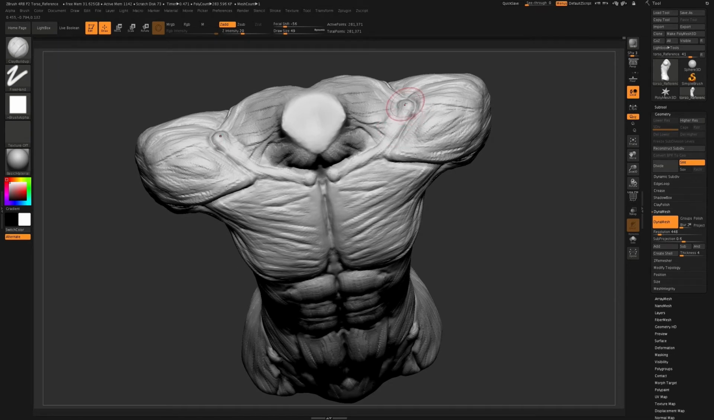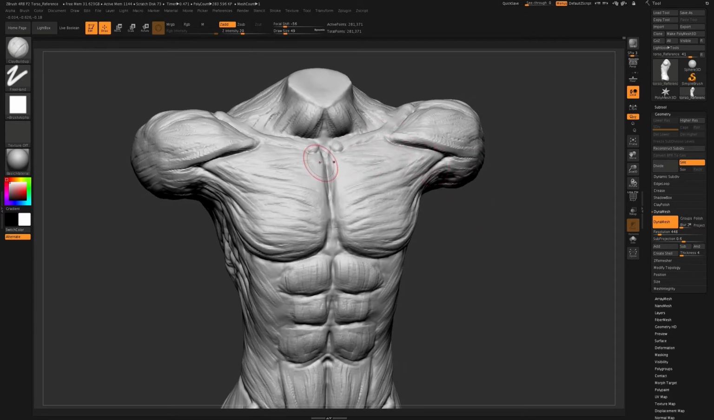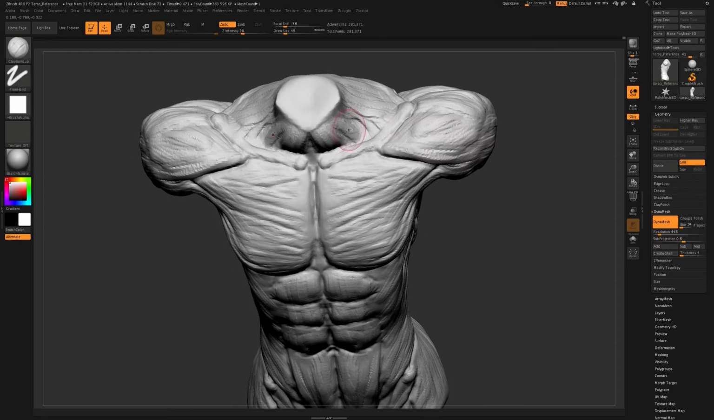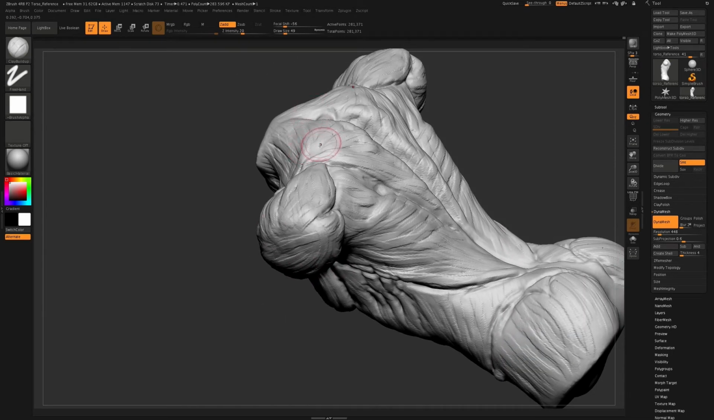Now, this is a bone that is very close to the surface of the skin, and so we can use this as a sort of guiding point for a lot of the muscles and a lot of the anatomy that happens around it, such as the pectoral, the deltoid, the neck muscles, and the trapezius muscles that wrap around over here.